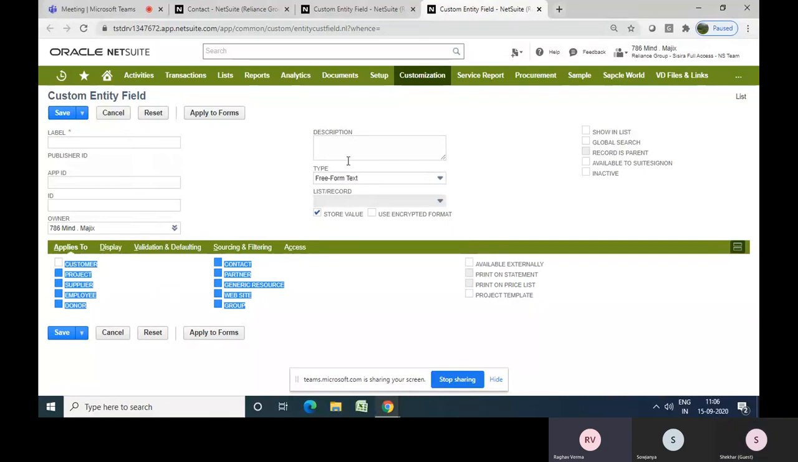Entity records, I mean, for a specific location? No, entity means the masters. Masters are the entity only.